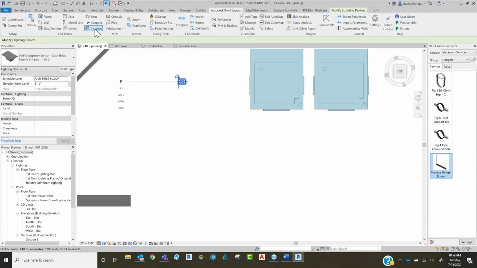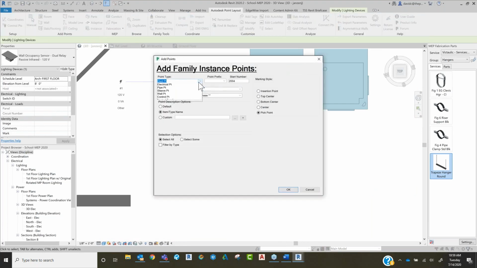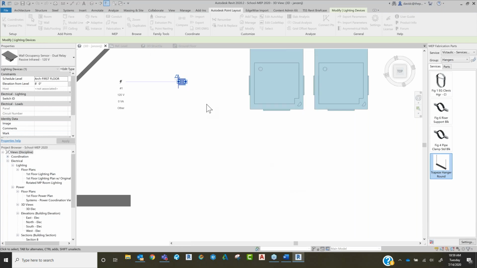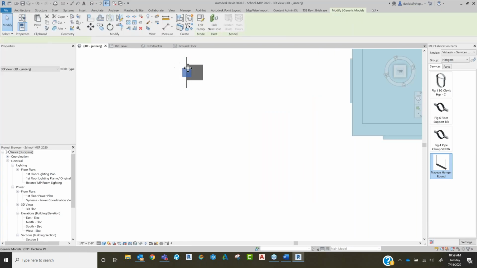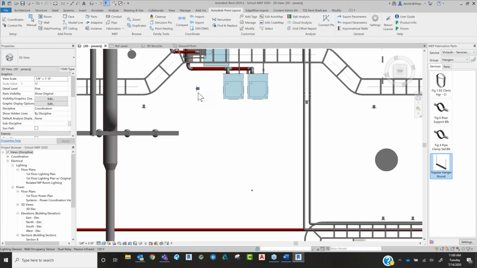I'll go back, Autodesk Point Layout and instance, and I'll go with an electrical point this time, stakeout. Where do I want my start number? I will go with the insertion point on this one here. Say okay, and there it is. There's my point. Okay, so we still have our manual ways to lay out as well.